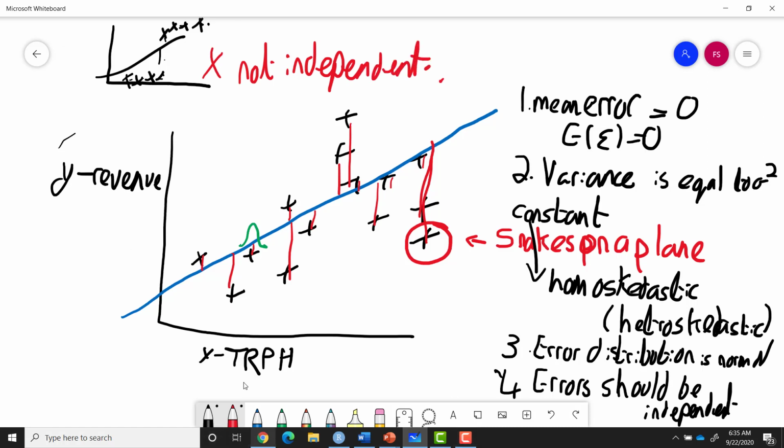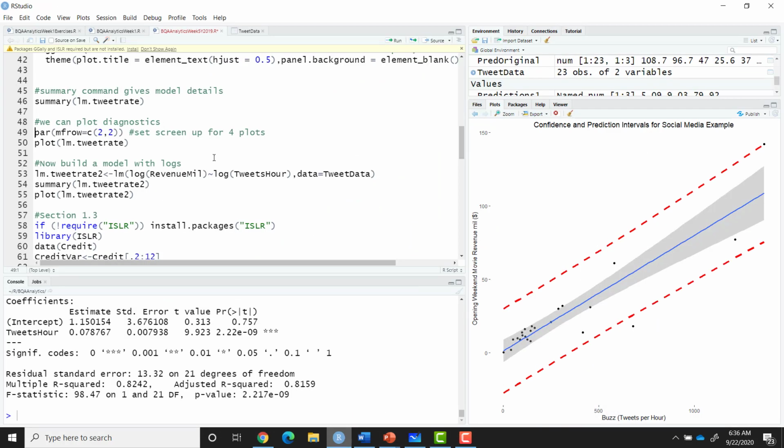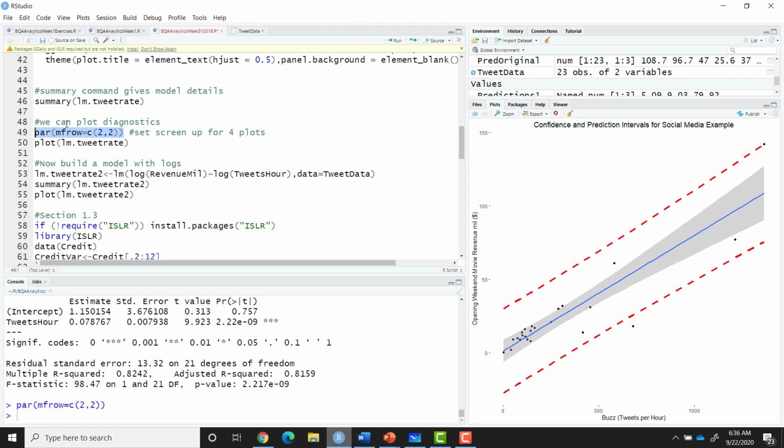Okay, so now we're going to go back and show how we test these things. We have our LM, and it comes with some built-in plots for diagnosing some of these problems. Now we're going to run par(mfrow), and if you remember, this is just splitting our graphic screen into 4, so we're doing it by 2 rows and 2 columns.